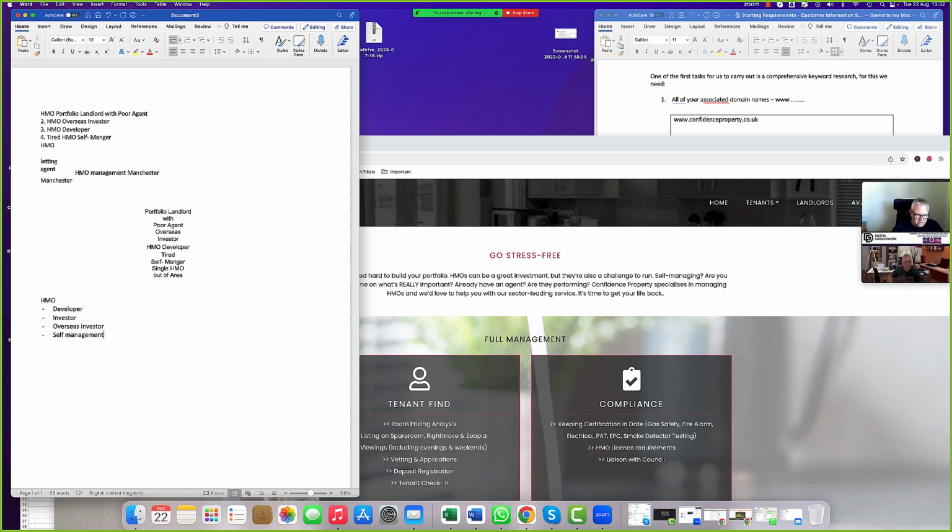And then the next obvious one would be landlords. Landlords. Okay, seems to work this time. And then again, made out a list from those as well.